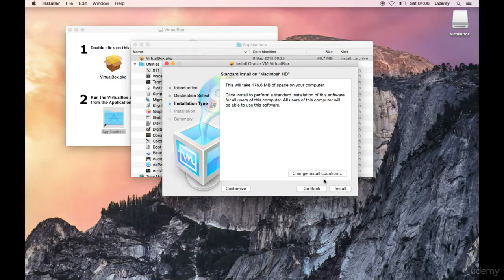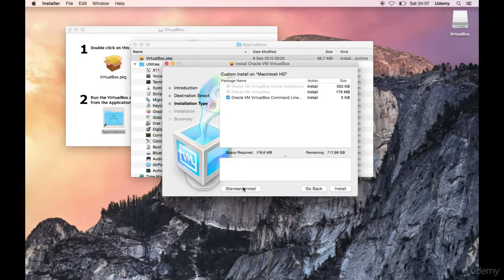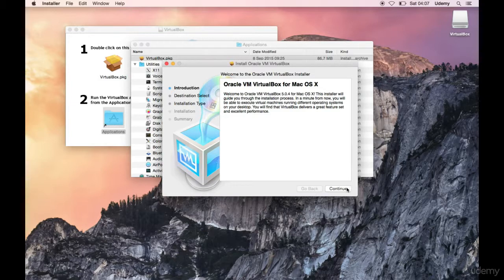Continue. Change install location. Customize. Let's see what this does. Okay, so the command line tools. Maybe I shall use them. The utilities. Not a bad idea. VirtualBox. Kernel extensions. Okay, so it seems to have everything pre-packaged here. That is very nice. I could actually disable one package, but it doesn't allow me to destroy the kernel extensions. But okay, they're needed for it to work.